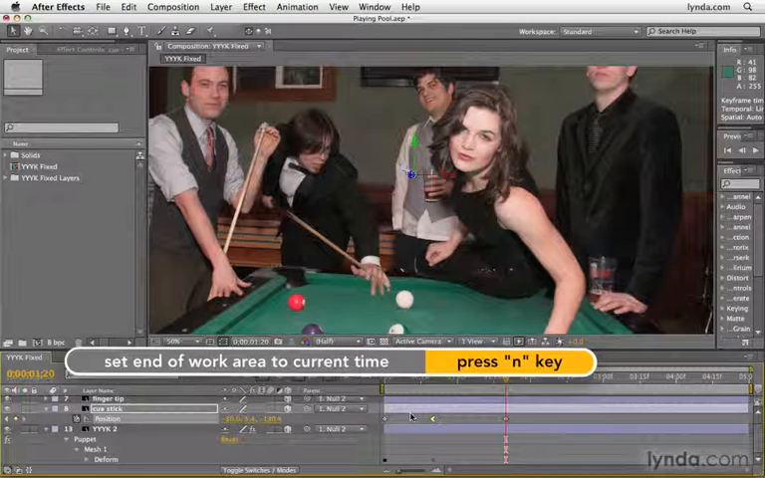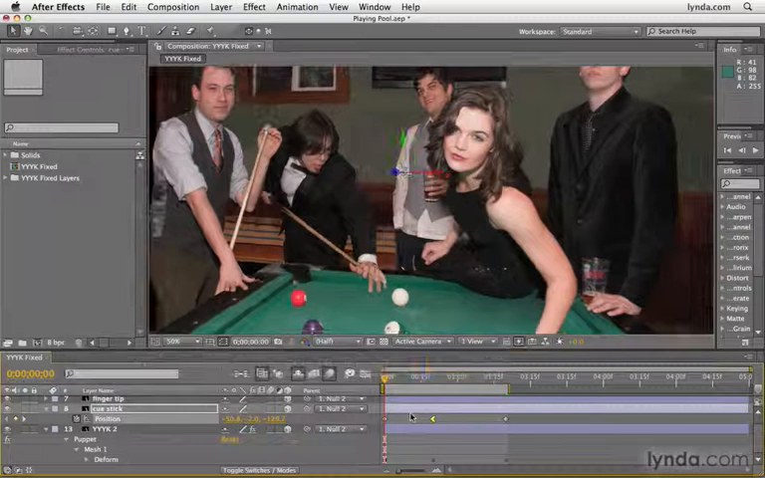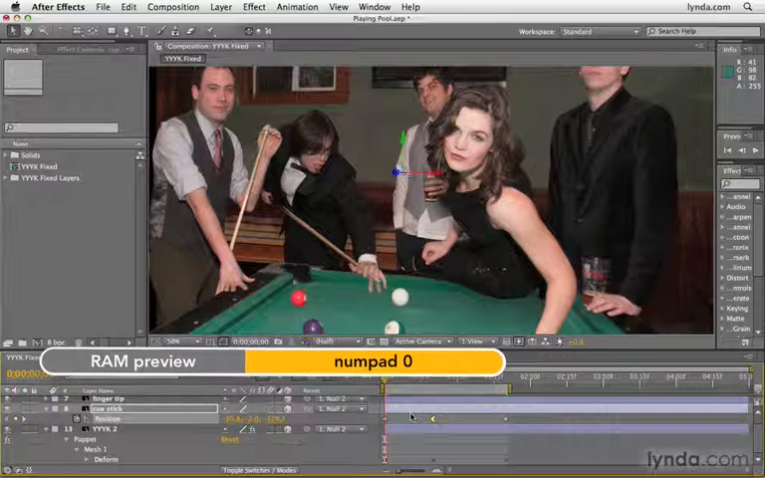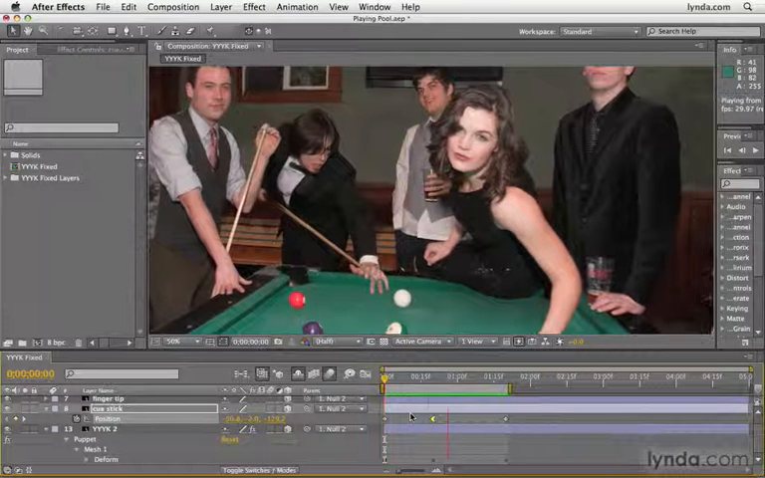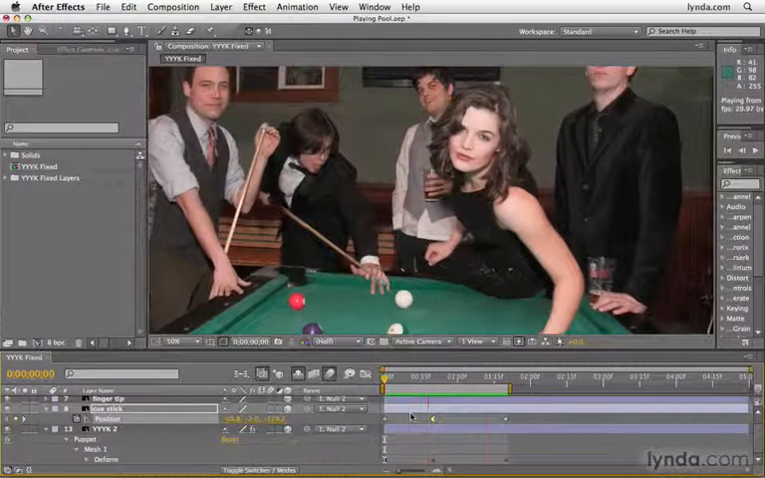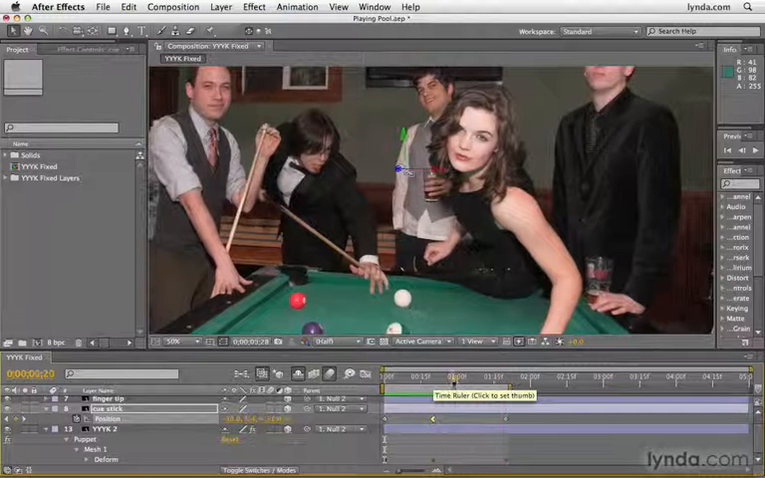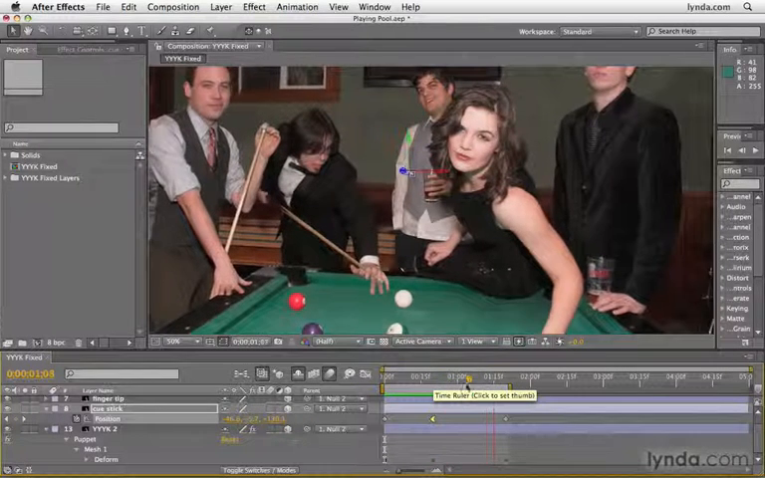Now I'm going to hit the letter N to set the end of the work area, hit Home, and then press 0 on the numeric keypad to do a RAM preview of our animation thus far. So now as we play this back, we can see him cock back and then go to hit the ball. Now there are a few problems with this. Number one, I think the biggest problem is that he's hitting really slowly here, which looks kind of weird. Maybe he's just setting up the shot though, so that's feasible.